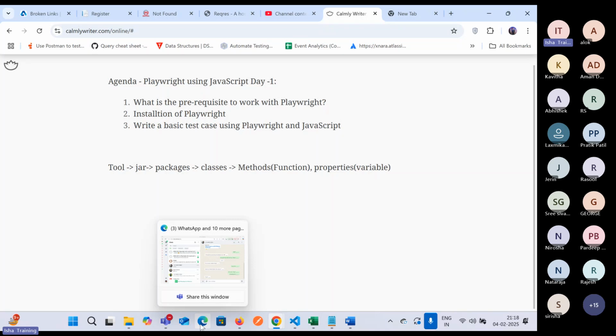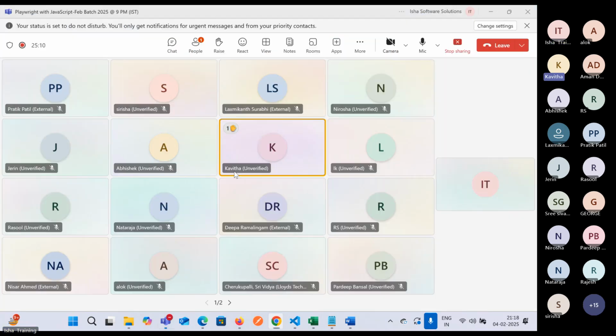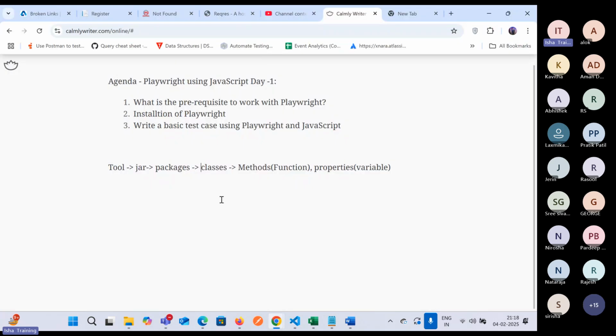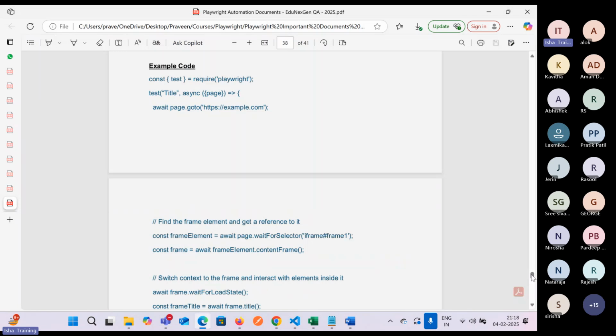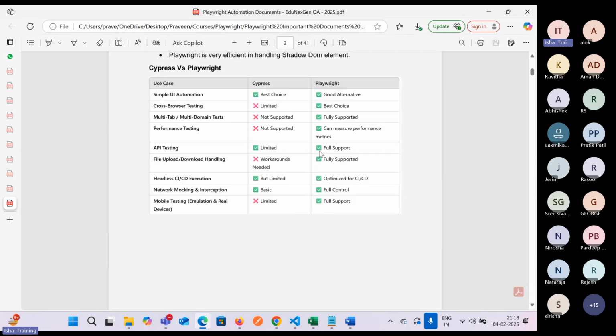Did you join yesterday's session? No. Okay, so I believe that's where you missed this concept. There are a lot of advantages in going for Playwright over Cypress. So let's see, in terms of our courses, in the document that I have prepared over here.